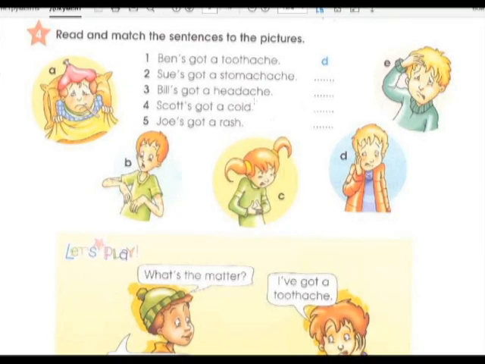Bill's got a headache. Number 4. The answer, A.